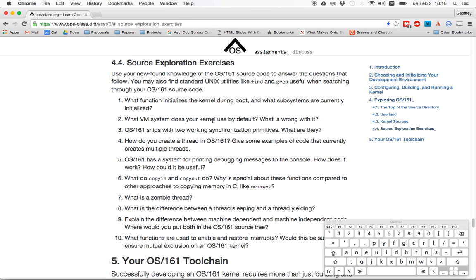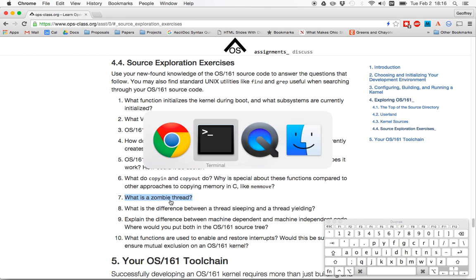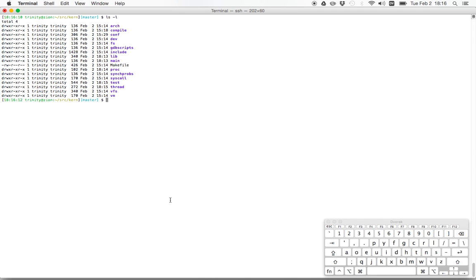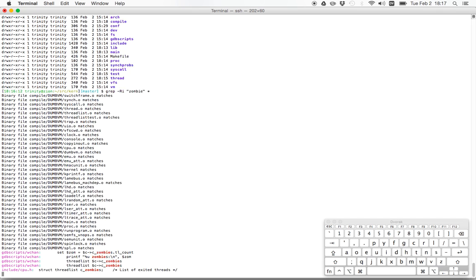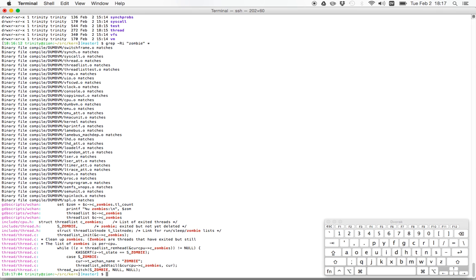So let's talk about question number 7. What is a zombie thread? That's a pretty high-level question, and what I've given you is a bunch of C code. So how are you going to address this? Well, here's what I would do. I would go into the kernel directory, because that's where I figured the interesting stuff is, and I would grep, case insensitive, for zombie. And check that out.